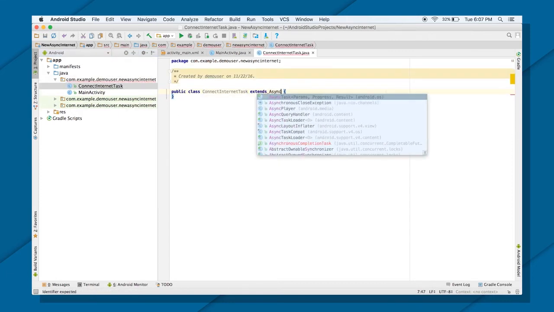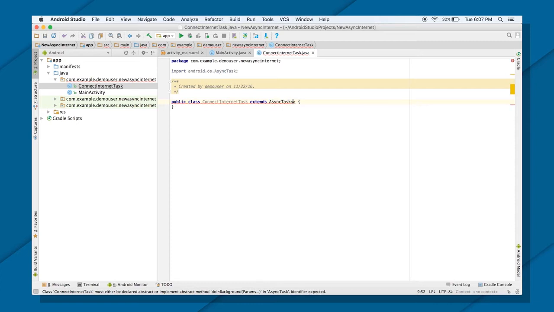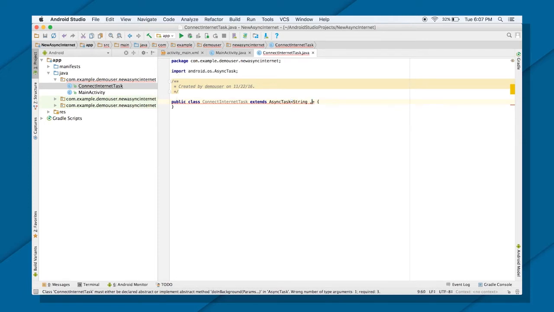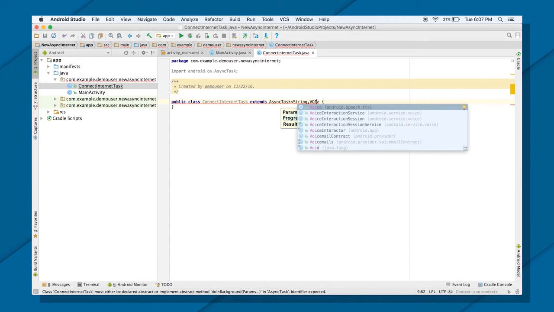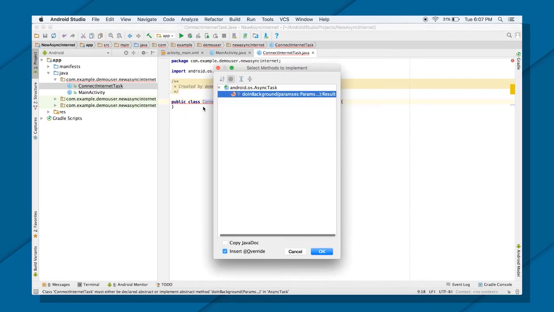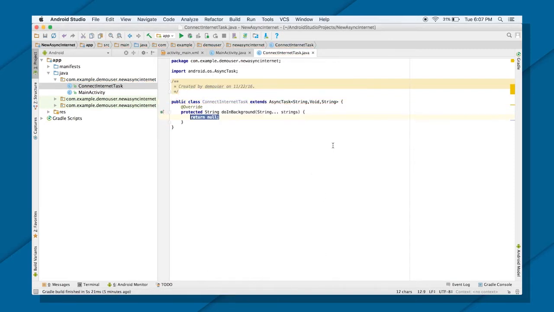Yeah, and extend it with what? Async task class. And inside this, I need to put the generic type, 3 parameters, that is param, progress, and result. Param this time will be a string because you will be connecting to URLs, and progress, I'm not updating any progress bar, so I can put void. Result, you want it back as string again, so that's fine. Now you can go ahead and override that method, that is doInBackground. We all know that method is doInBackground. Okay, cool.